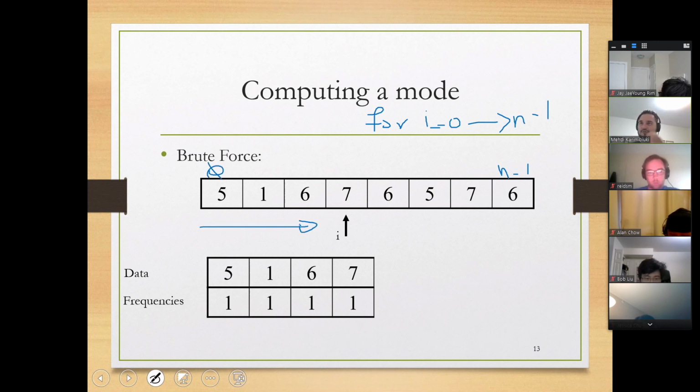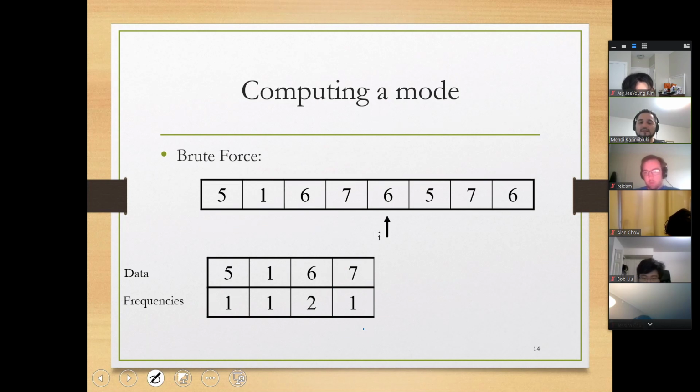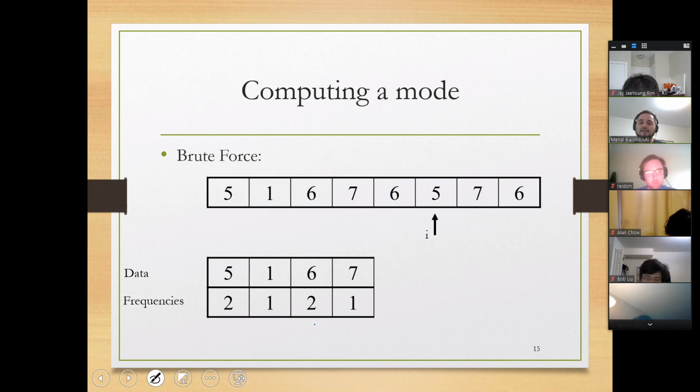And then as we go through that array, we're going to look into the dictionary to see if the key is repeated. We're going to increment the count or frequencies here. And if the key is not repeated, we're going to create a new element in there in front of the dictionary. 6, it's being repeated. We're going to increment the count of it. 5 is being repeated.